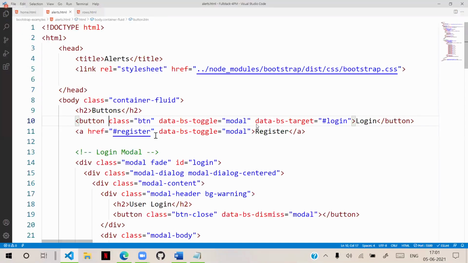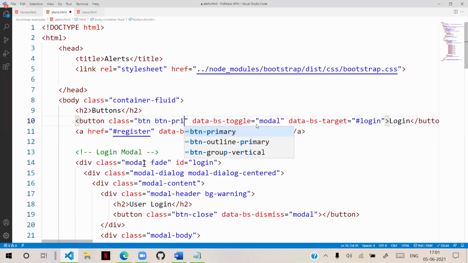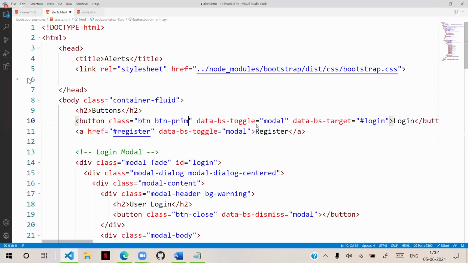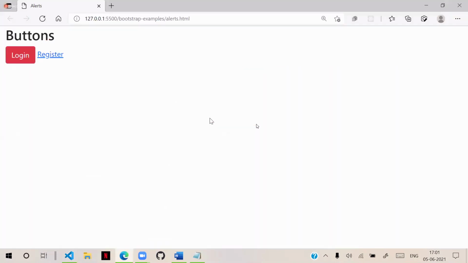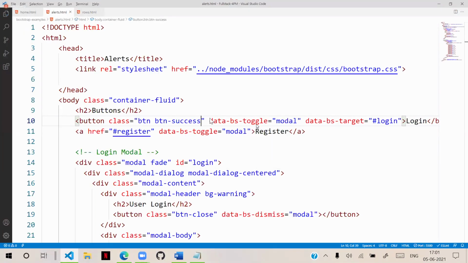For the button, I can use options like btn-primary. It will give this appearance for the button. This is primary. I can use btn-danger, so it will give it like this. That means just the appearance will be changed with color. That is danger. We have btn-success. That will be like this.